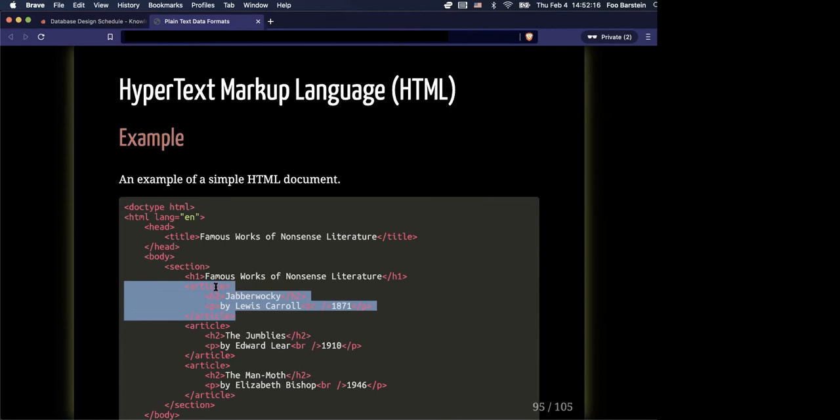Notice that the labels are not as clear in HTML. It doesn't say first name, last name, or it doesn't say name even. It actually just says paragraph here and there. It doesn't say title of a work of art. It says H2. That means a heading, a subheading actually. So the structure of the data will not always be super clear.